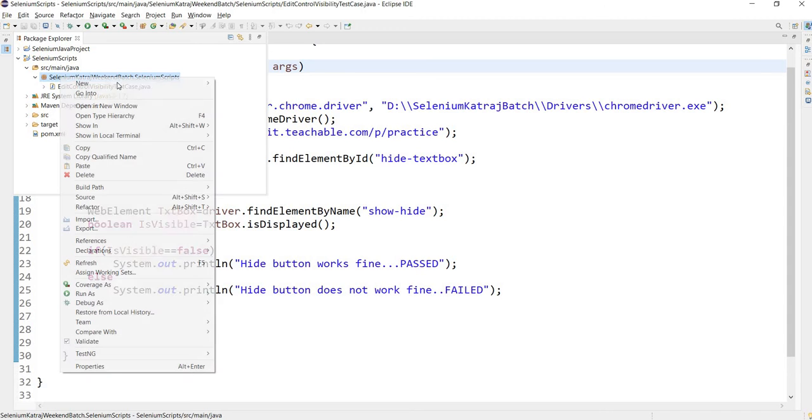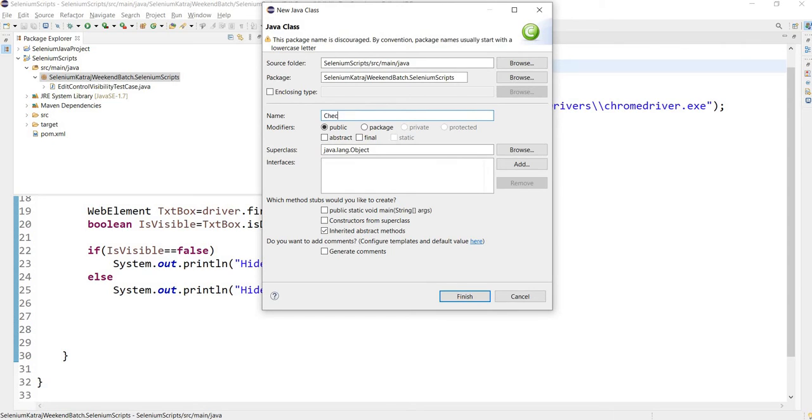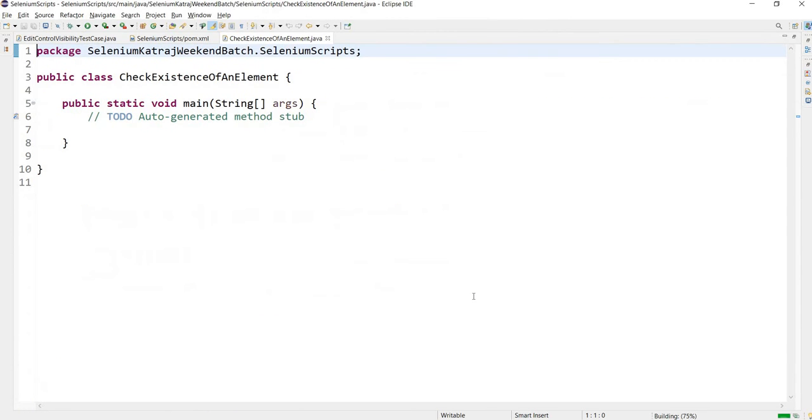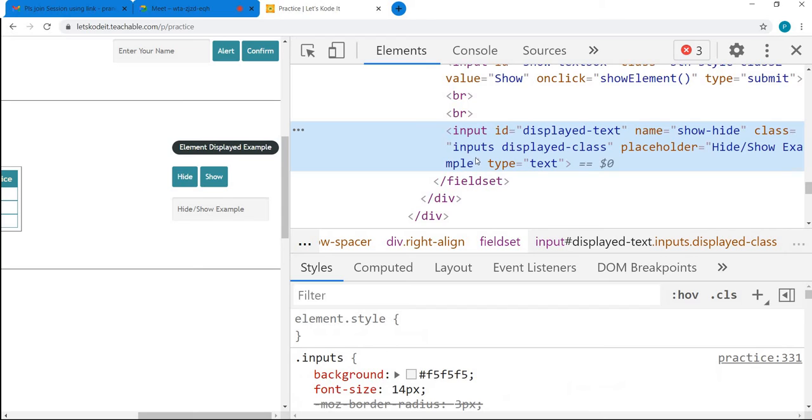So let me create a new class, CheckExistenceOfAnElement. I'm checking the existence of an element here. Checking for visibility is different, and checking for existence is different. Now in AngularJS applications, guys, you will find these kinds of scenarios where the element is put back into the page.